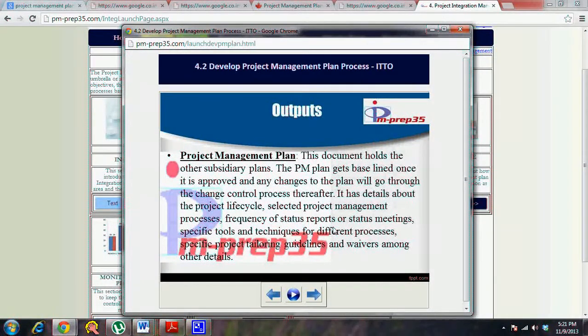You also write project tailoring guidelines: which processes you would follow, which you would not, which is relevant, which is not. You will have some sort of justification as to why you are following this approach. So these things get into the project management plan. You would say what project life cycle you would follow, what sort of tools and techniques you would use. Any sort of alternatives analysis also will be part of the project management plan. So these are the outputs of this particular process.